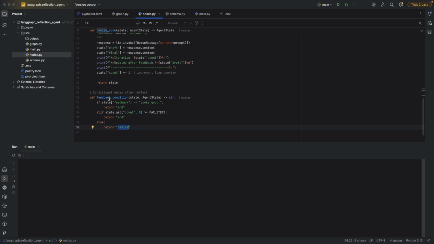Now, conditional loop or feedback loop or conditional edges, I have explained in series 3, episode 3 in this series, so you can take a look. Now we have explained about nodes.